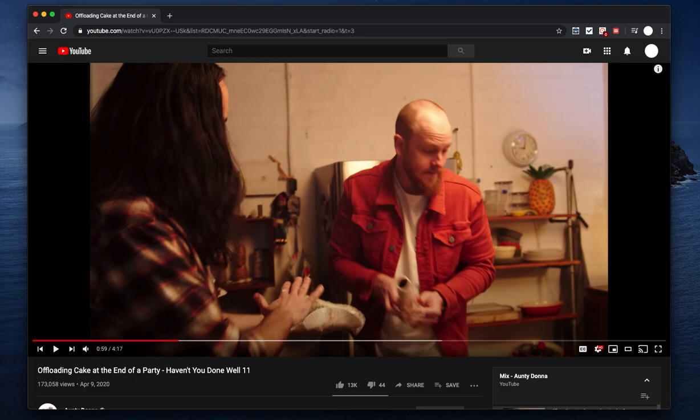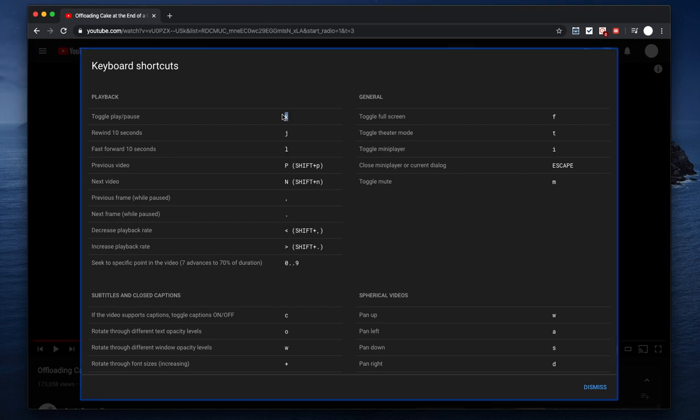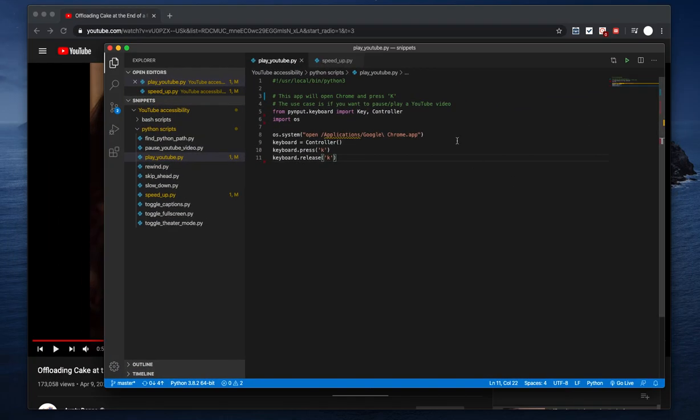So if you press Shift question mark, you'll see the different keyboard shortcuts built into YouTube. And this is what we will use as a starting point. So you can see, for example, pressing K will toggle play and pause, and pressing L will fast forward. So what we want to do is create a script that can open Chrome and automatically press these keys for us as needed.